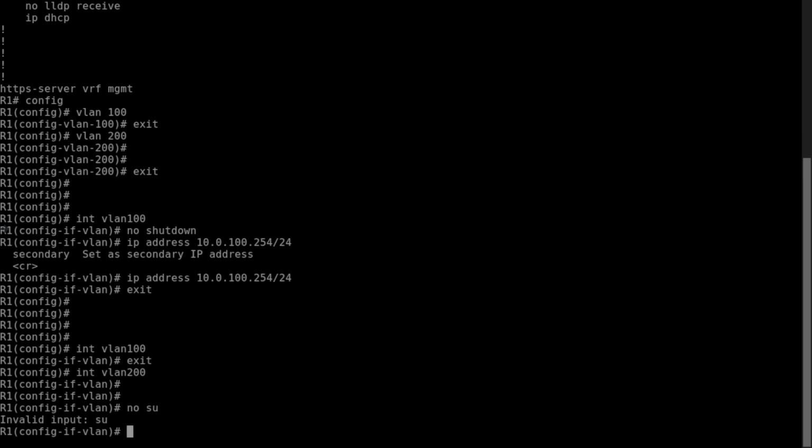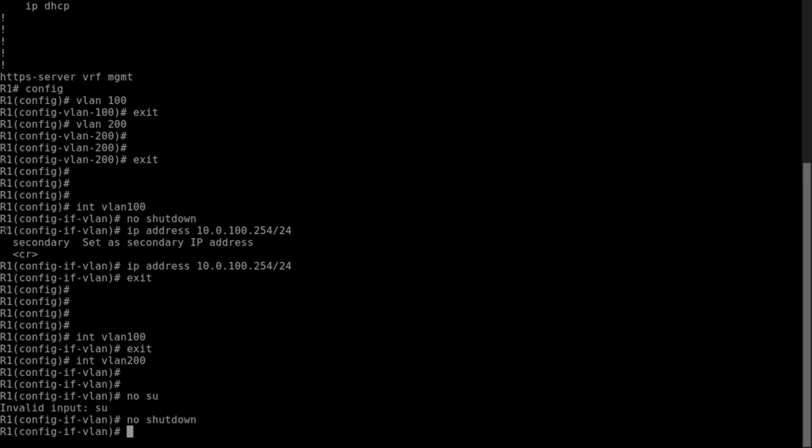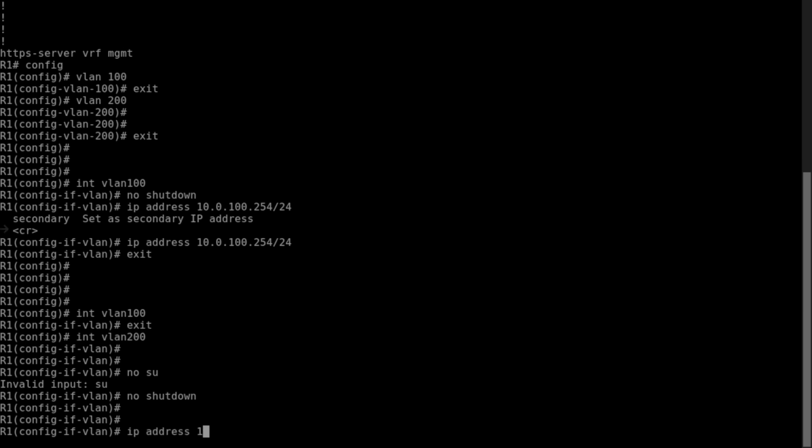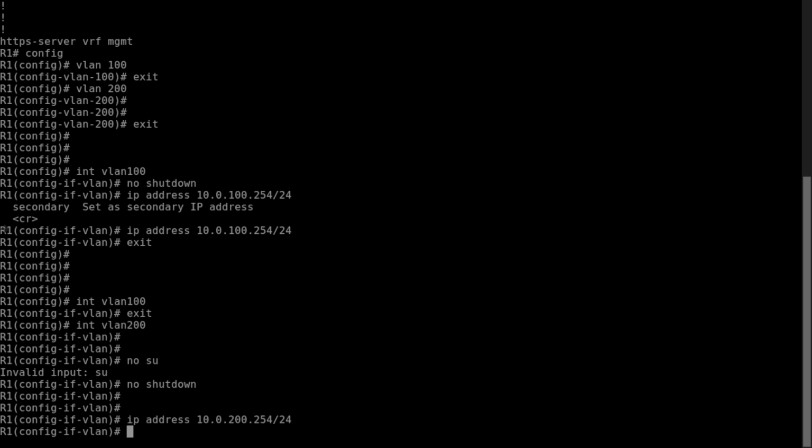No shut. IP address 10.0.200.254. So I'm choosing the last IP in the subnet as the gateway IP, that is the interface IP, and 100 as the third octet for VLAN 100, and 200 for VLAN 200 in the network range. So it gets very easy to handle these subnets when you're having a lot of VLANs in this setup.